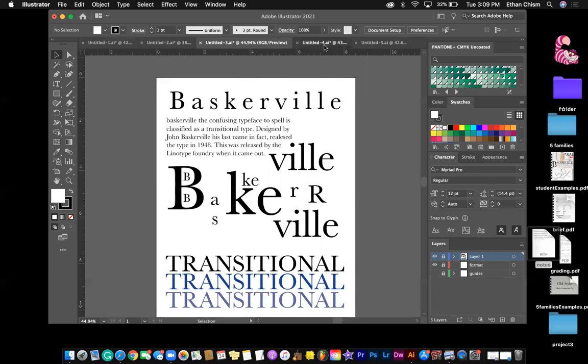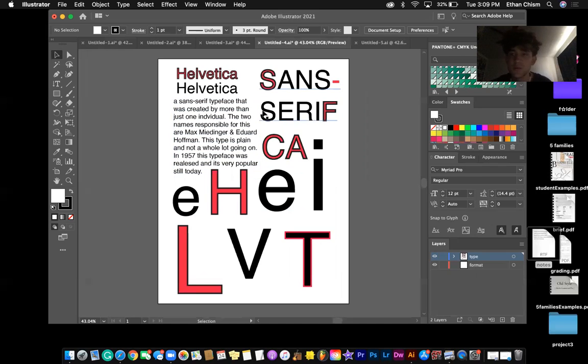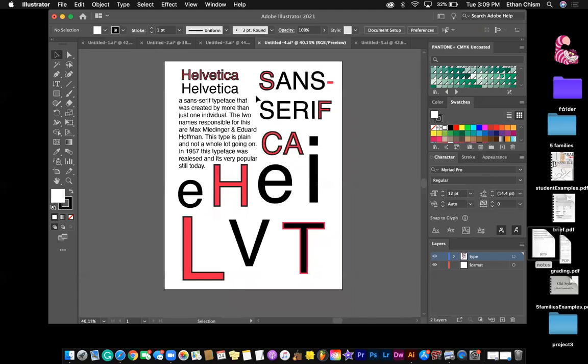And then the fourth one, I did sans serif Helvetica, which is a font that a lot of people use and you're probably familiar with it. I wrote a little paragraph right here to just give an explanation. It was made in 1957. And this one is actually pretty interesting because there were 2 people who made this sans serif font. It was actually Max Miedinger and Edward Hoffman. So that was the first one that I saw where 2 people actually made the font. That one was pretty interesting.